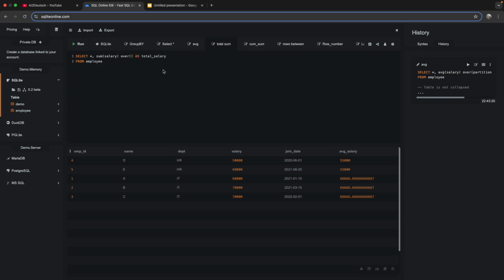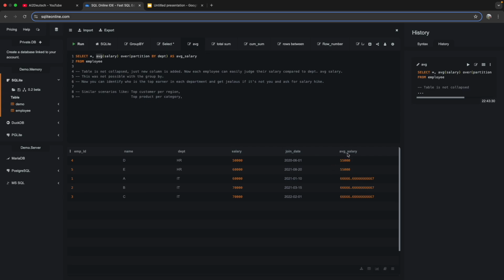And if we come here, suppose we wanted to see the total sum, but wait, before going to the total sum, let's see this output once. So here this was my HR department, so the average salary is 55,000. For both the rows of HR, because we are partitioning by department, it's 55,000. Similarly, three rows are from IT, so all the three rows got the same value. Okay, I hope now this is clear.